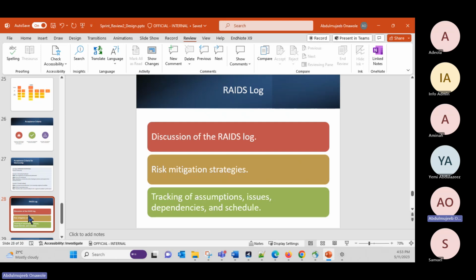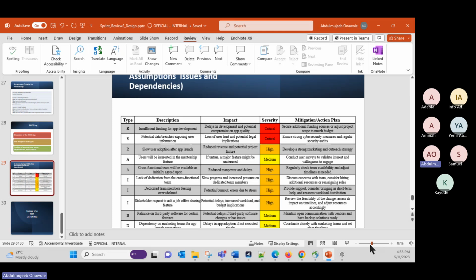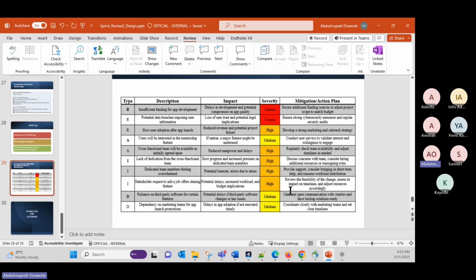So I'll move to the RAIDS so that we can just round off. In the RAIDS, we have to discuss the risk mitigation strategies, and we have to track the risks, assumptions, issues, dependencies, and schedules. RAIDS is an acronym for risk, assumption, issues, dependency, and schedules. I treated this in the past, so let me just summarize again. In terms of severity, we have critical, which is denoted in red, high in orange, medium in yellow, and if it's low, then we have it as green.